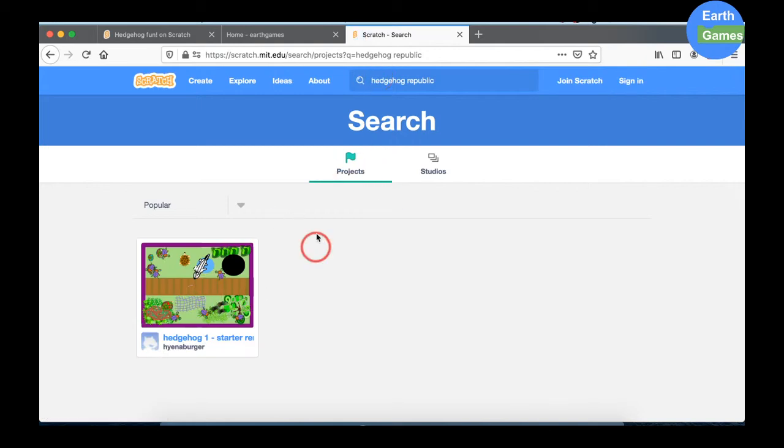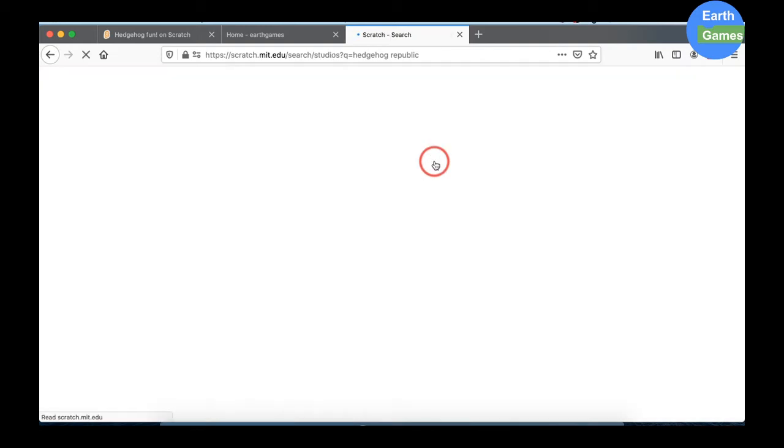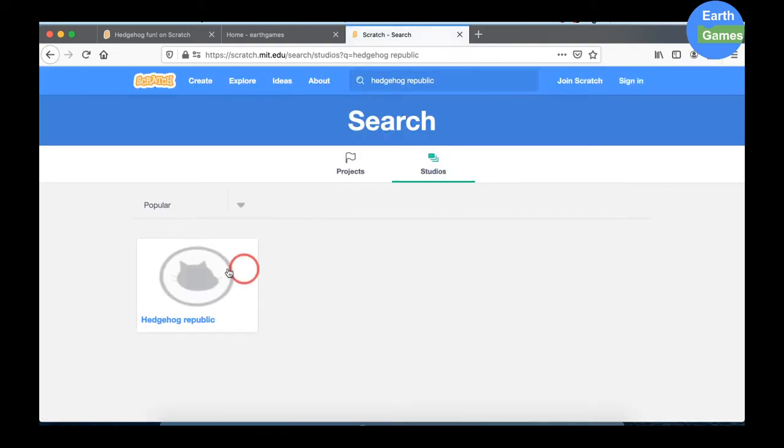So there is a project here, but remember this is not what we're looking for. We're looking for a studio. A studio is a place on Scratch where a collection of games are put. So this is our studio. So click on here.